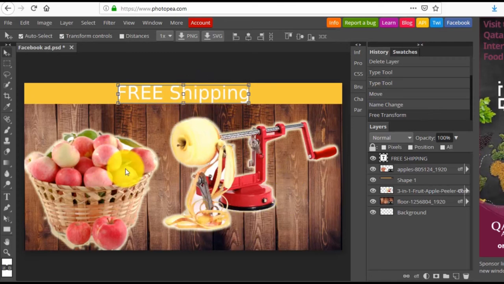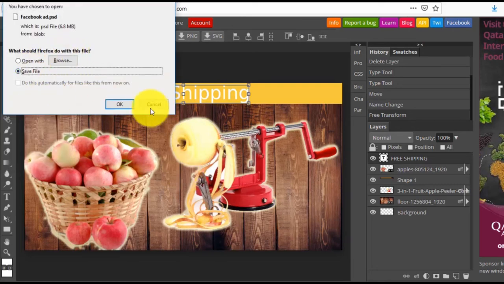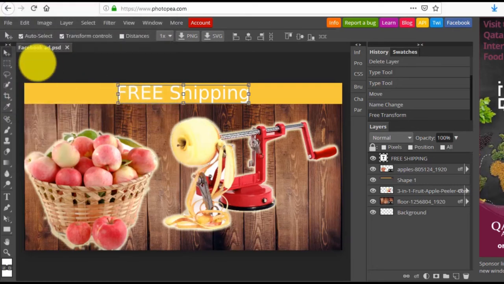And after finishing all of this, you can go in here to File and you can click on Save as PSD. So in this way you will be saving the original file of your photo. So if someday you want to re-edit or you want to change anything about it, you can simply open it from your PC. So I'm going to save this. So I have saved my photo, I have saved the original file.